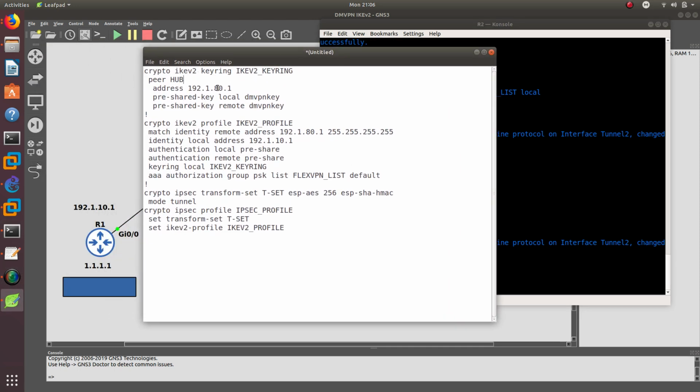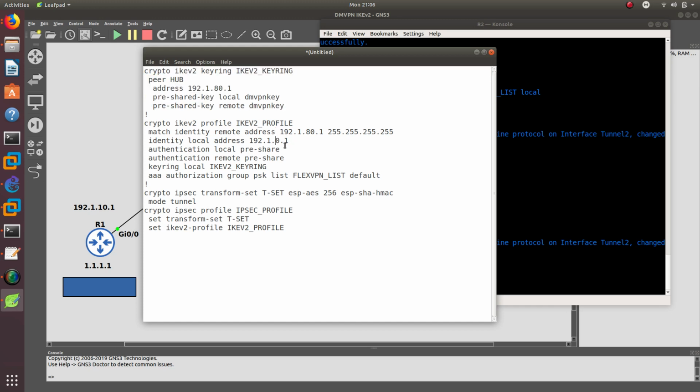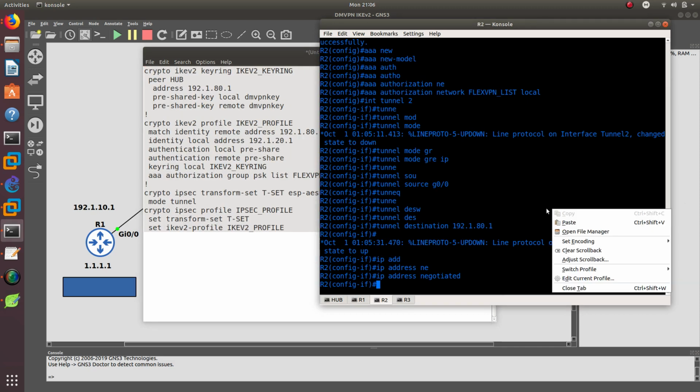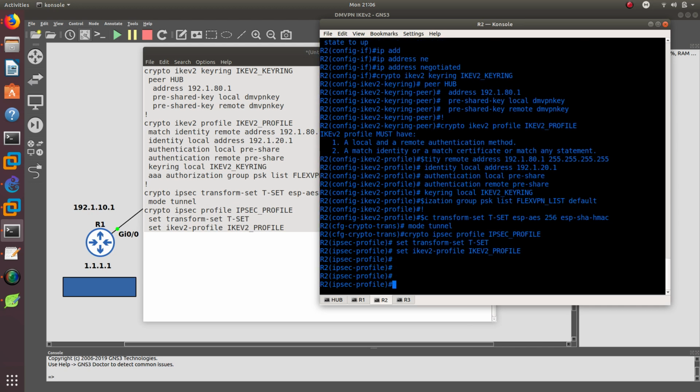IKE version 2 configuration, we're going to leave the keyring the same. The only thing that we need to change is this one right here, which is going to be 20.1, which is the local identity of router 2. Go ahead and copy this right here, and let's go ahead and paste it. No errors. That means it's good.